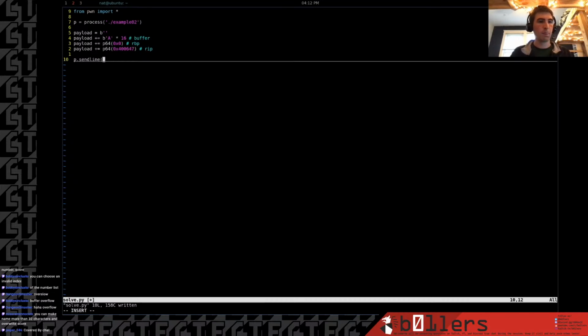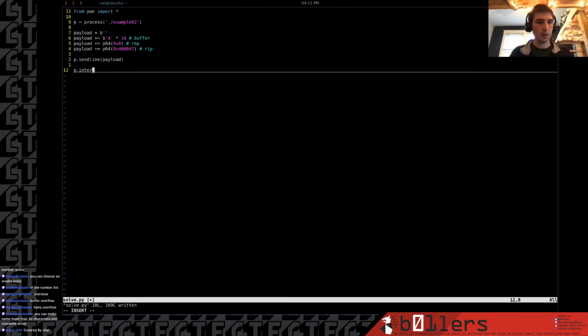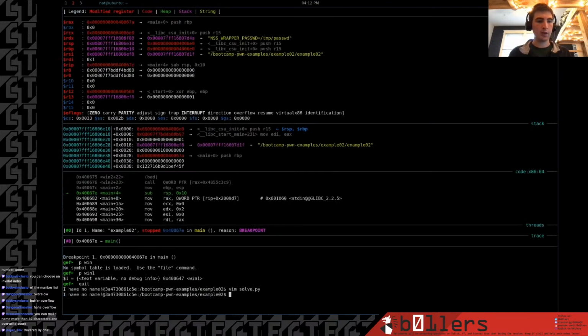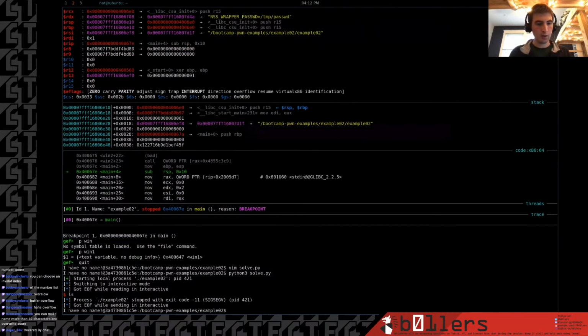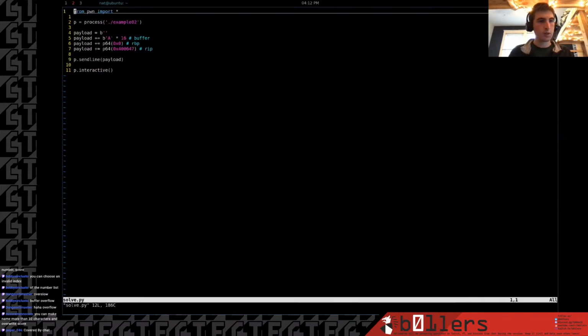Send line payload. And then we could do p.interactive, which will automatically receive all the input and allow us to interact with it if appropriate. We can run the solve script. Got an end of file, and it's segfaulted. So apparently we did something slightly wrong.